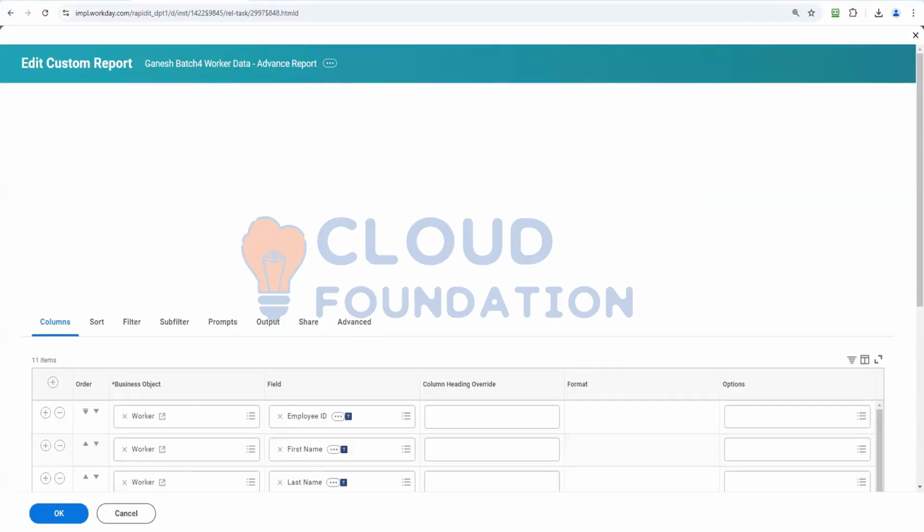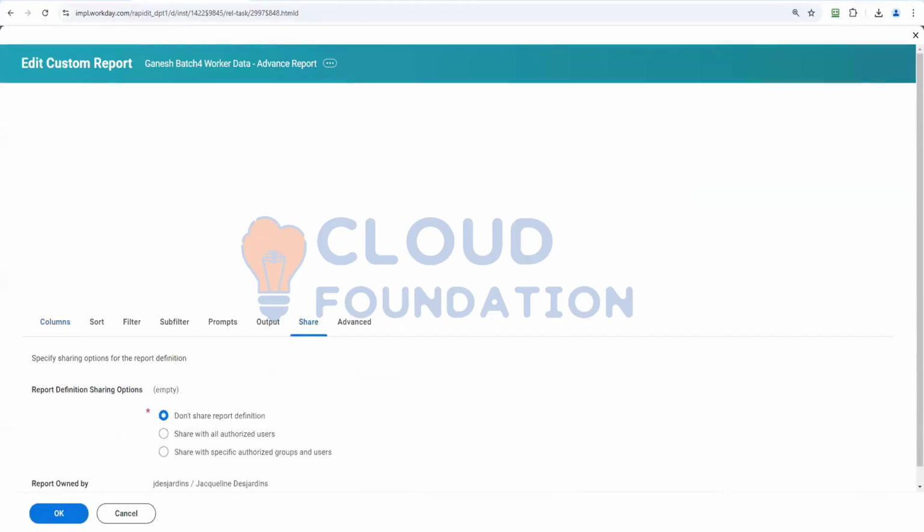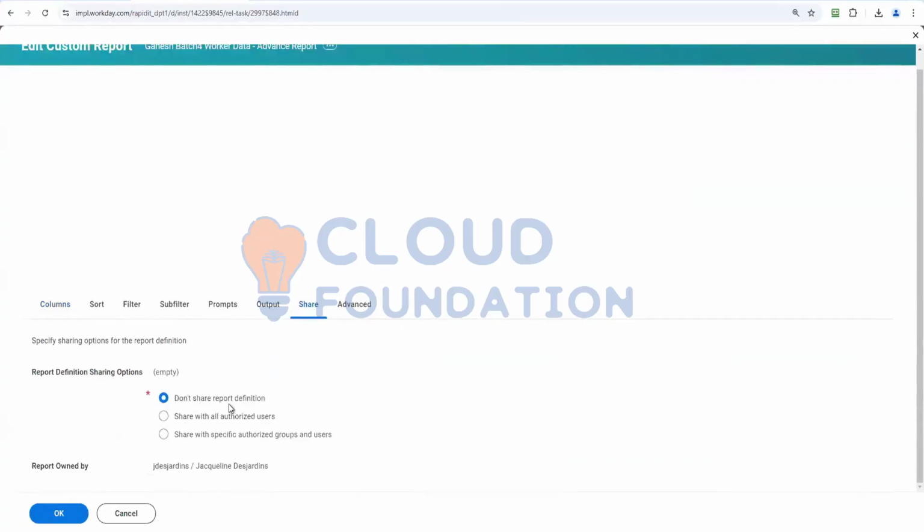So just ignore that part. Now here in the share, if you go, then there are a couple of options. Right now, the report is owned by Jacqueline. I have created the report. That is why this is owned by me at this point in time. You can change the report ownership as well.